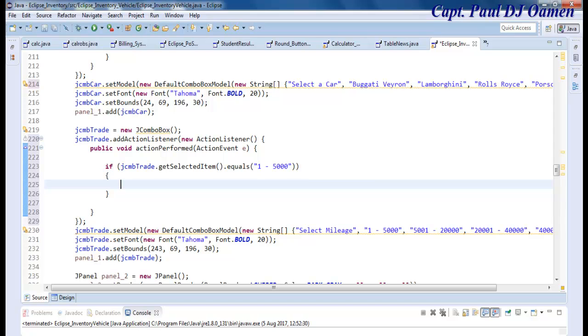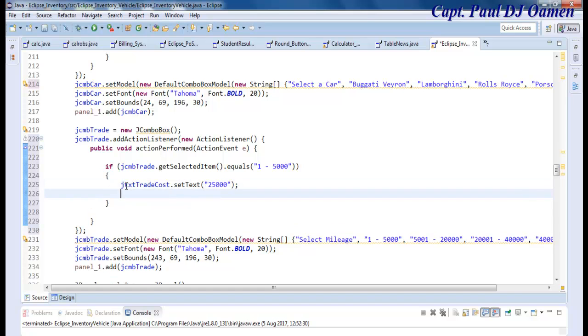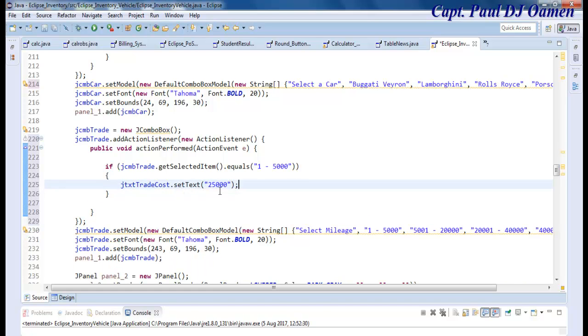So how much discount you can get for your old car, because you are officially trading in your old car. Okay, the discount you can get, let's say that is JText trade cost dot set text. So let's go for about 25,000. That's all you can get. Right, that's fine. I'm just gonna copy this. You can also use else if, but I just feel I can't be bothered. That's fine.